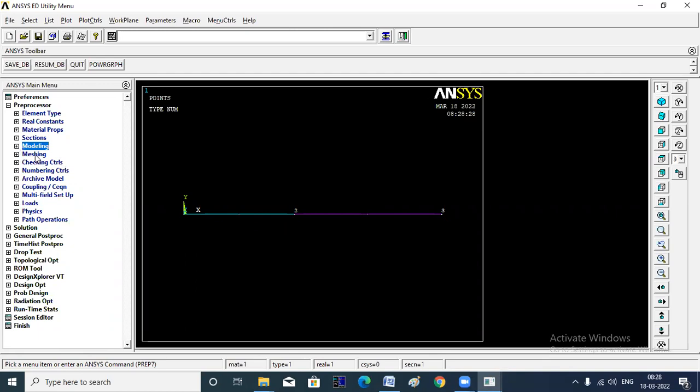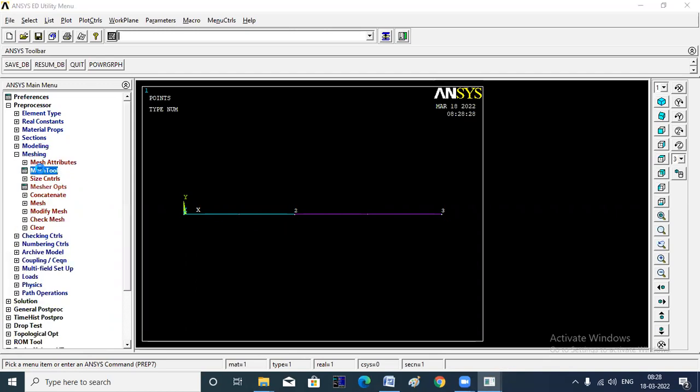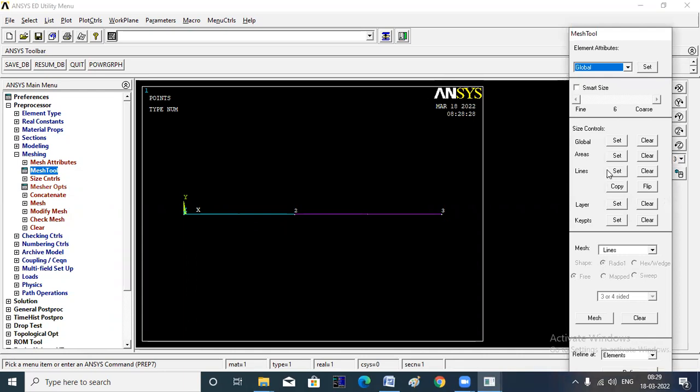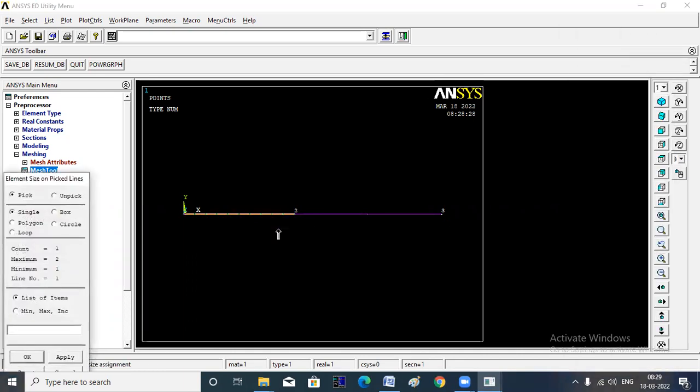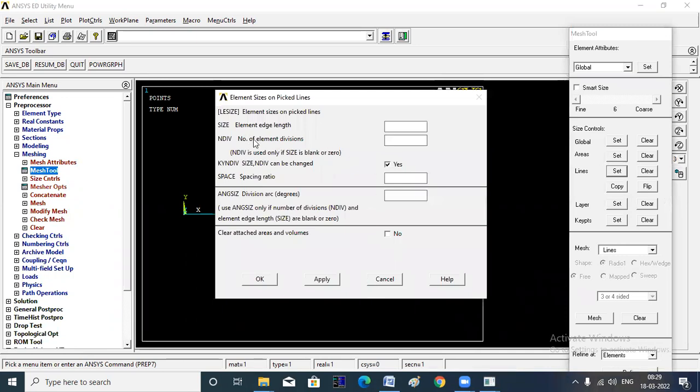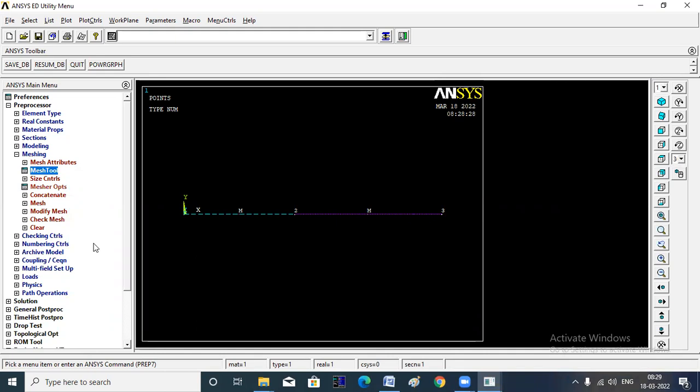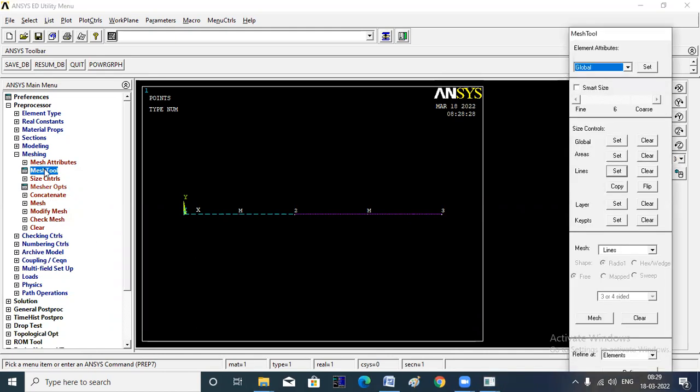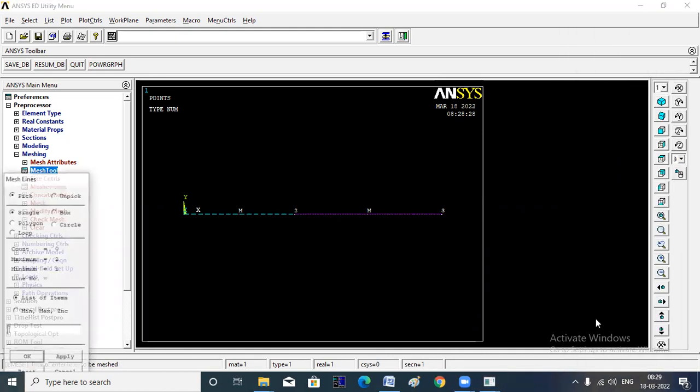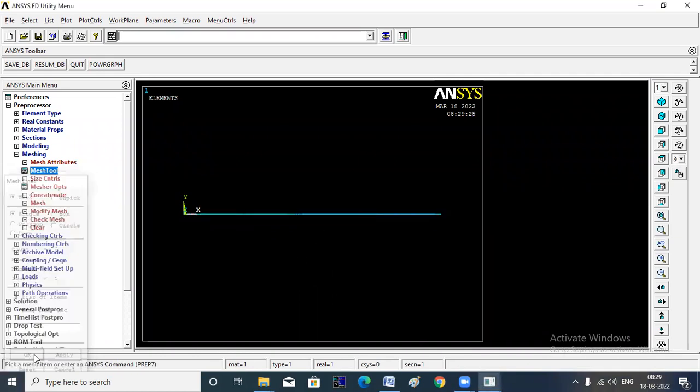So directly go to meshing, go to mesh tool, then select line set and select these lines. Say okay. Here you put the number of element divisions, meaning into how many divisions you want to divide. Let us put 200. Say okay. Then again click on mesh tool. Now you say mesh. Select both the lines. Say okay. Now it is completely meshed.